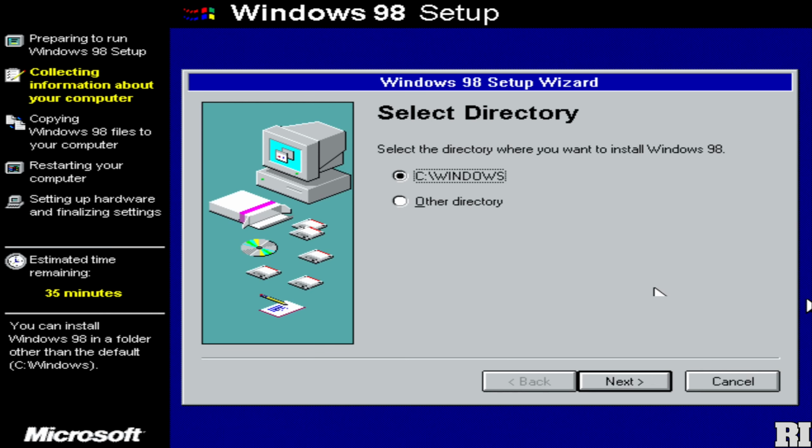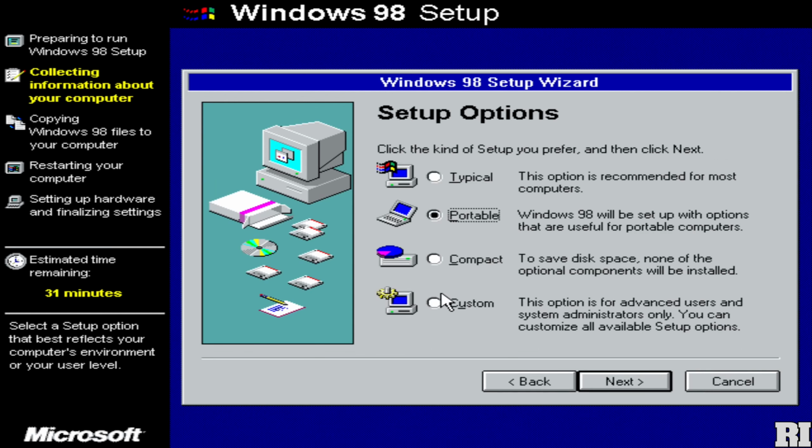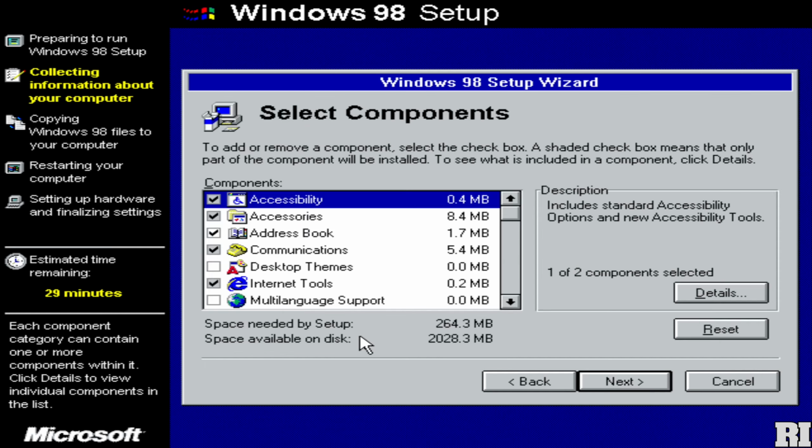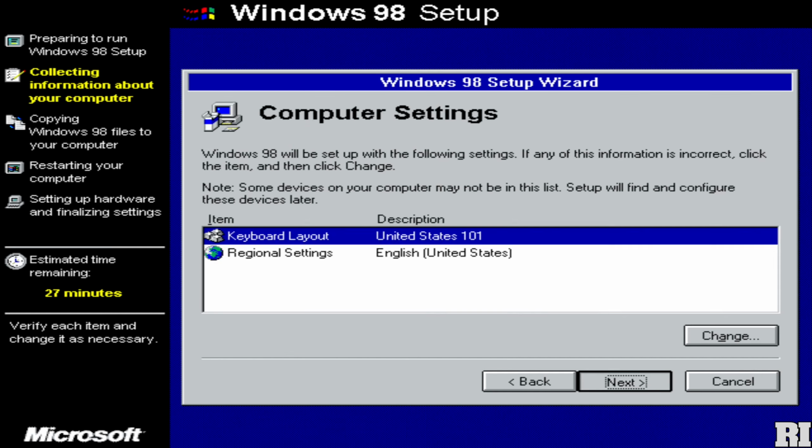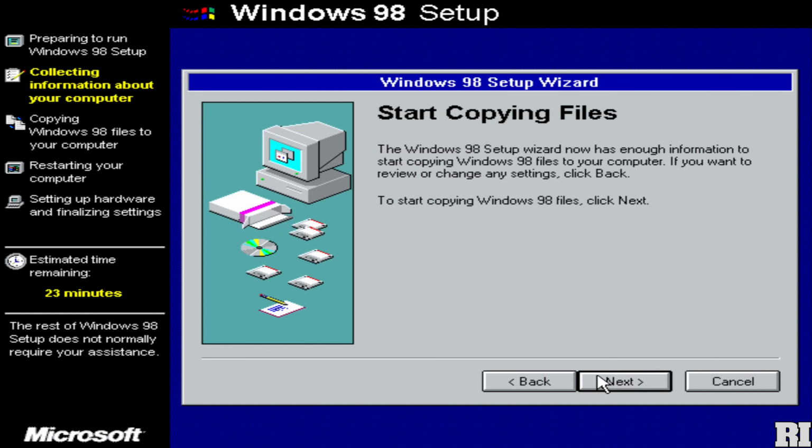That sensitivity is crazy. Yeah, let's just install it to see Windows. Why not? Alright, we got a big hard drive, so we will just choose everything here. Next, yeah, I'm totally in the United States. Start copying files. The Windows 98 setup wizard now has enough information to start copying Windows 98 files to your computer. If you want to review or change any settings, click back.